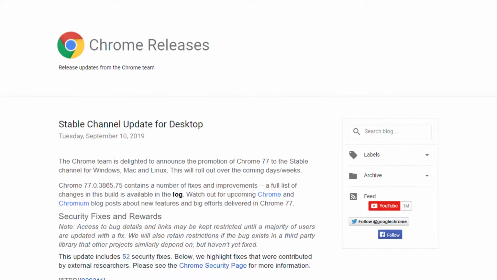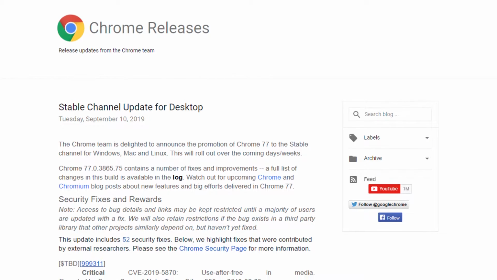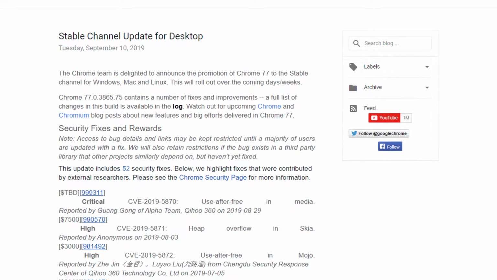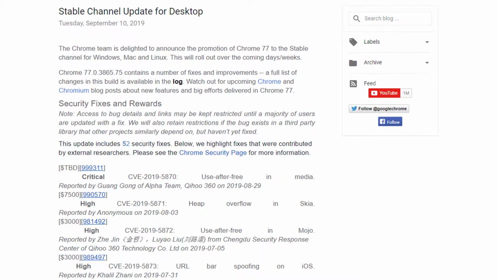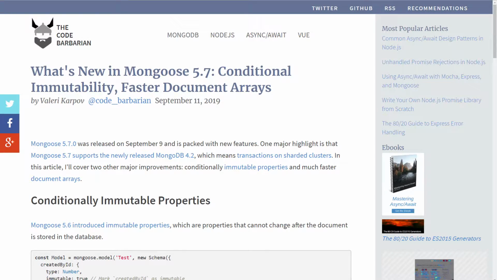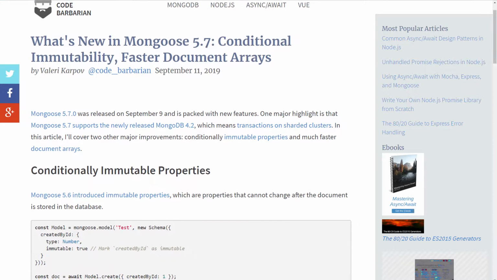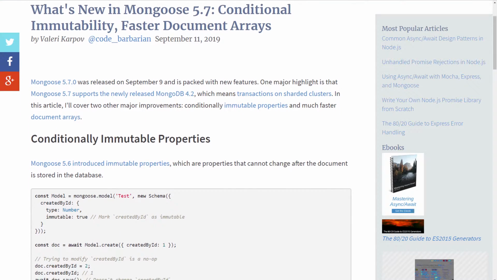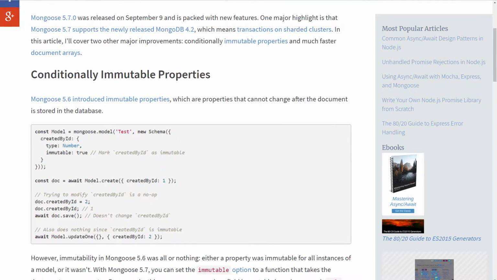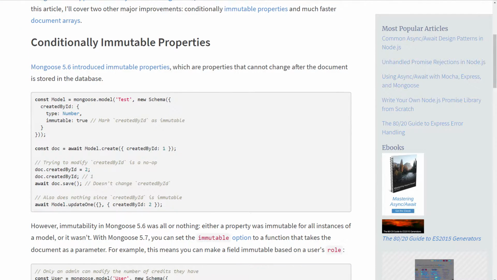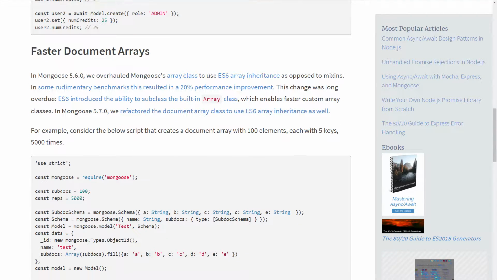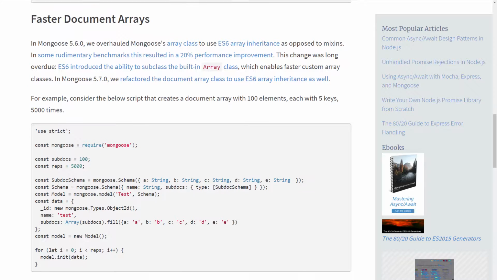Google rolled out the version 77 update for the Chrome browser. The development team promised some blog posts to highlight the most important changes. Until then, you can still see the release notes that are linked below. Mongoose is a MongoDB object modeling for Node.js and has recently advanced to version 5.4.7. One of the main contributors, Valery Karpov, published a blog post detailing two of the new features that are now available: conditionally immutable properties and faster document arrays. Full details are available in the article linked below.